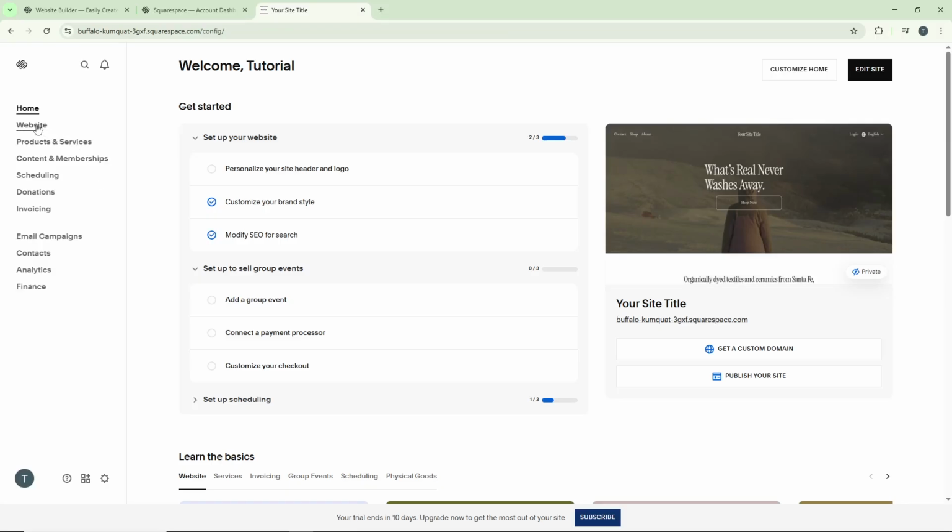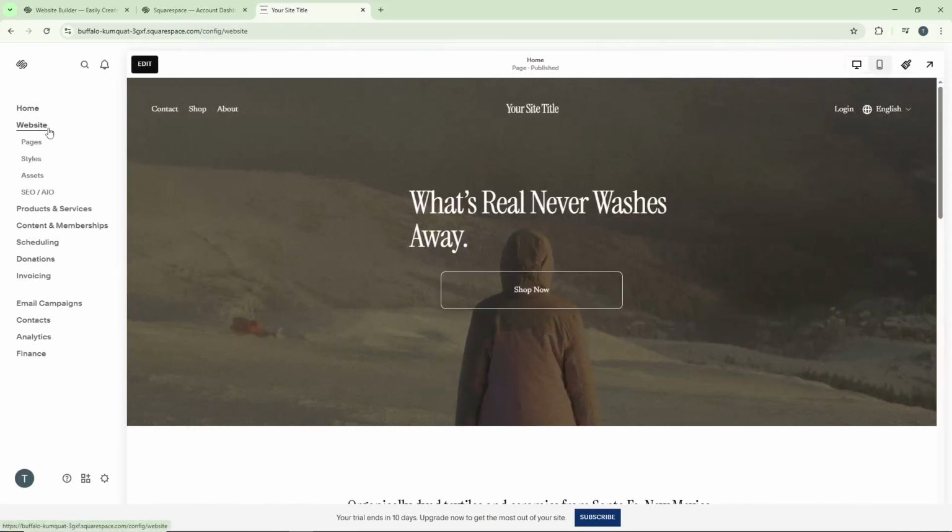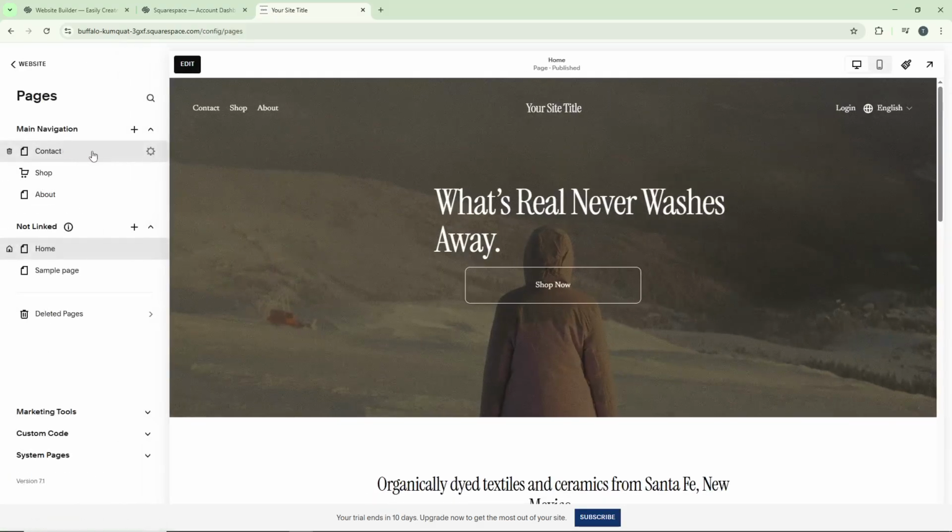Click on Website. This opens up a submenu with different sections you can edit. From there, click on Pages. This is where all your site's pages are organized and where you can control what appears in your navigation.